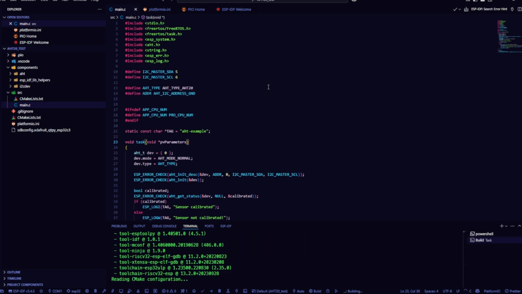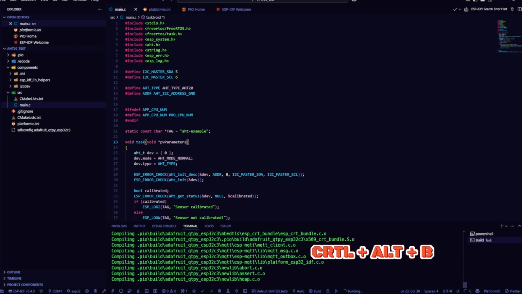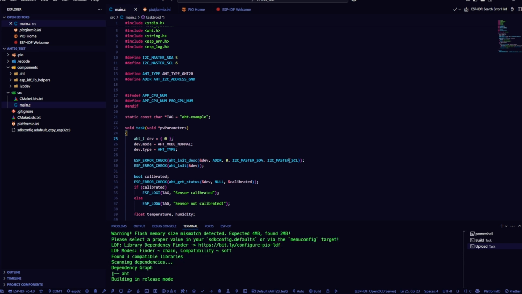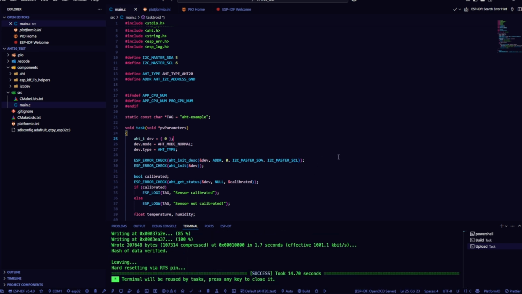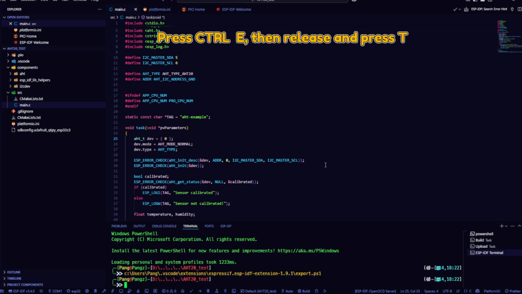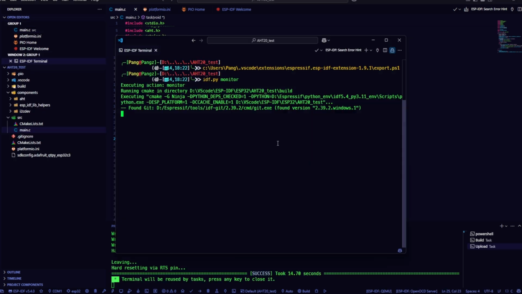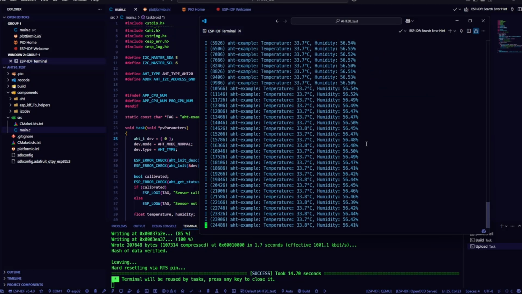Once everything is ready, just build and flash the firmware. Press Ctrl-Alt-B to build. Press Ctrl-Alt-U to upload the firmware to your ESP32. Alright, after uploading the firmware successfully, I'll open the monitor to check if the temperature and humidity values are being updated. Press Ctrl-E, then release and press T to open the ESP-IDF terminal. In the terminal, type idf.py monitor, this will open the serial monitor. As you can see, the temperature and humidity values are being updated in real time.